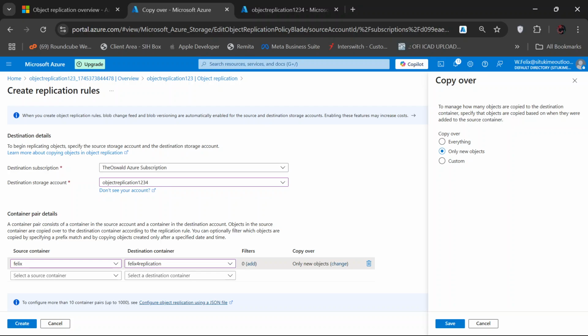To manage how many objects are copied to the destination container, specify that objects are copied based on when they were added to the source container. If I create this now, it will mean that only new objects will be copied to the destination account after this policy has been created. It's only going to affect new blobs. You can also use custom to choose date and time and so on to further narrow it down to particular kinds of blobs.